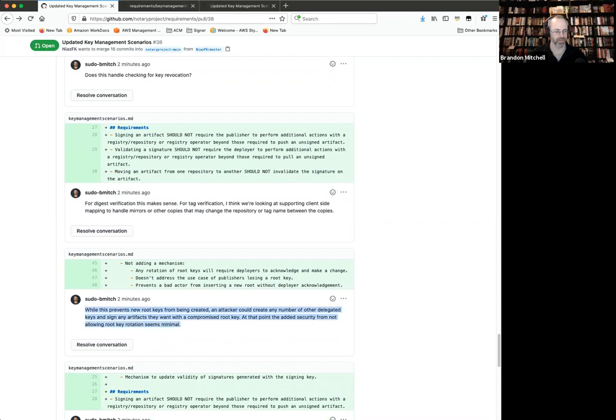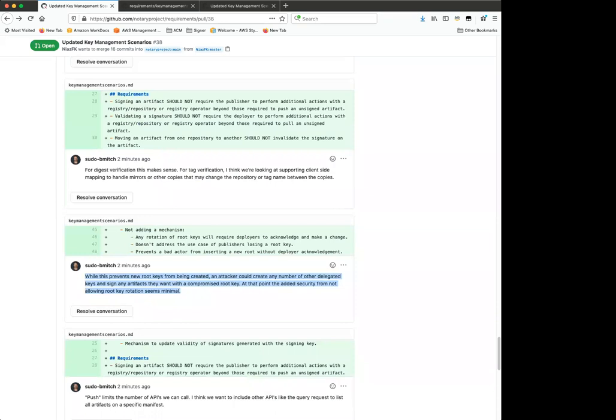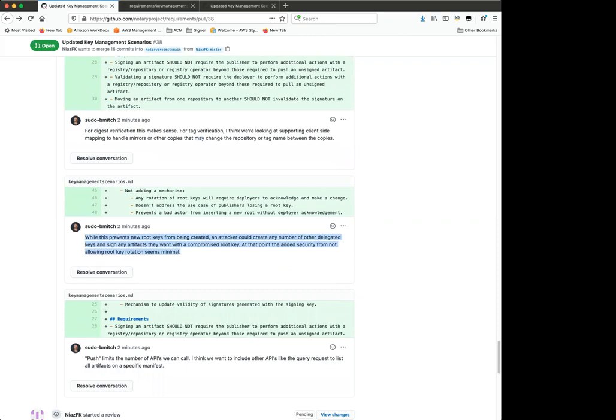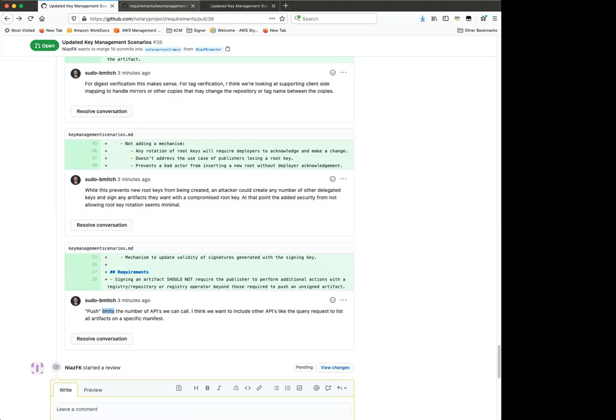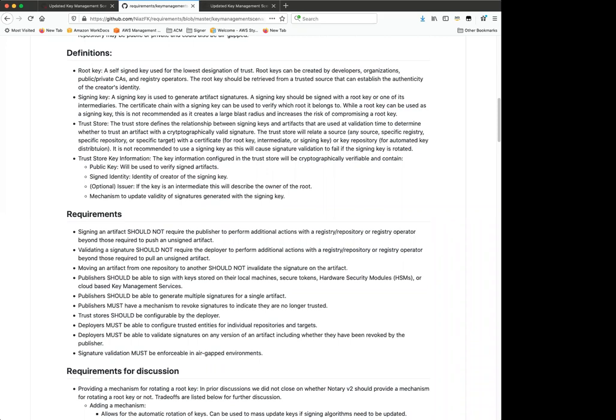And then I'm getting into the root key rotation stuff. I will save this comment because I think that's going to be the larger conversation we want to have. Yep. Okay. And then back to the push comment. We already discussed that one. Did anyone have any comments on the requirements here that we haven't addressed? It's before the requirements for discussion. Okay.